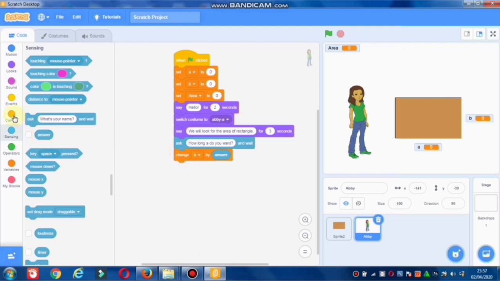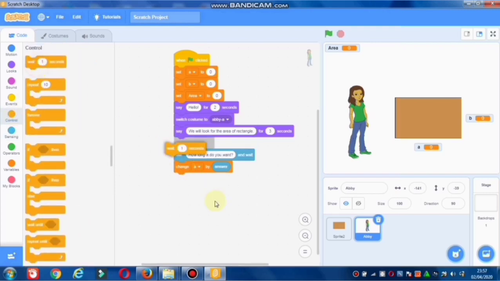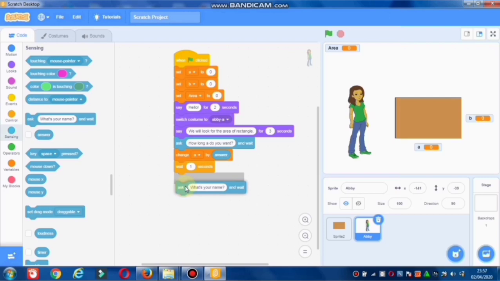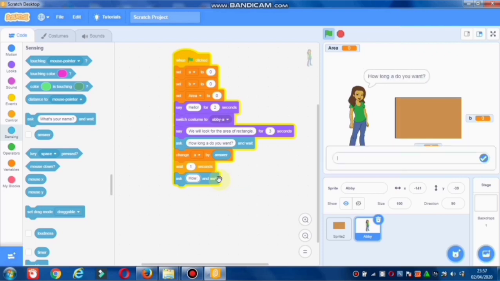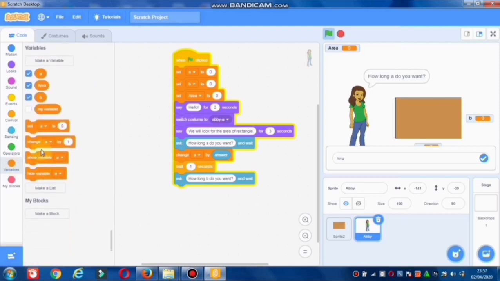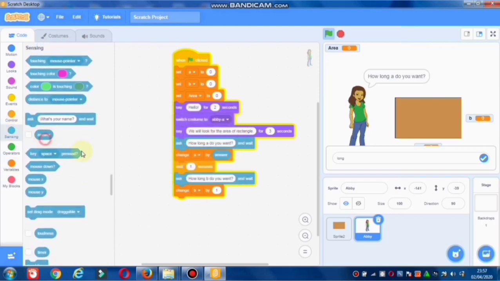And then wait for 1 minute, and Abby will ask again, "How long B do you want?" And change B into the answer. Click Sensing and drag the answer here.